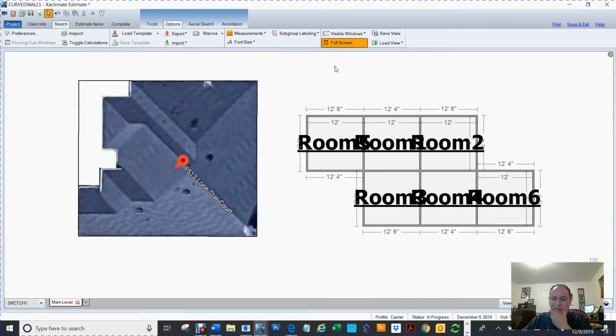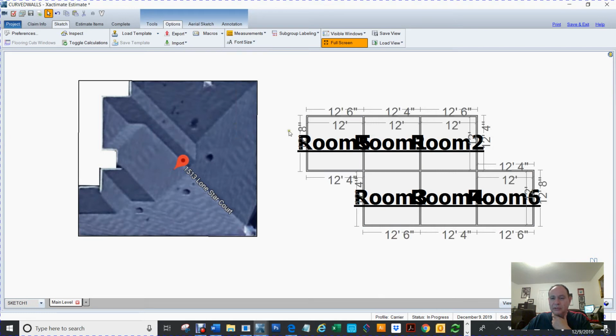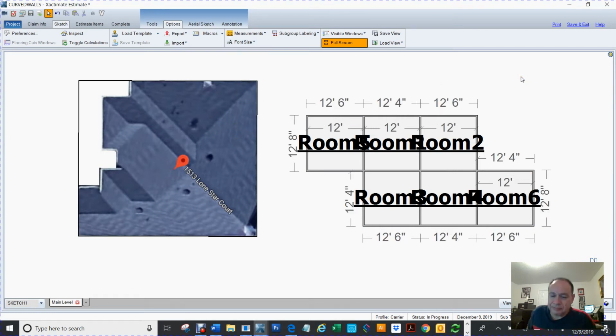And let's make the fonts also on the measurements. We're gonna make that big too. You see, it gets a little cumbersome, right?